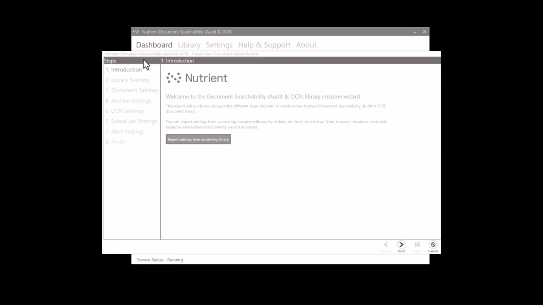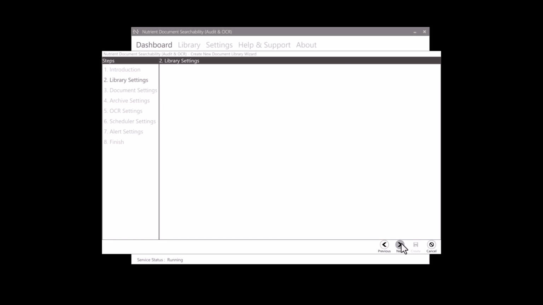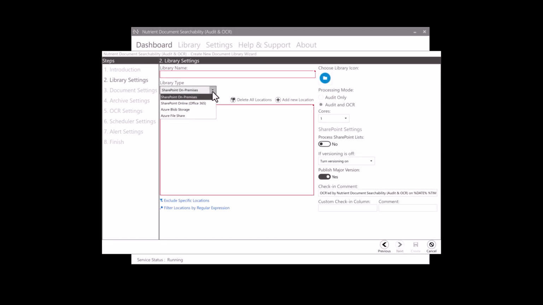So let's configure a new library in Searchability. I will go ahead and select SharePoint Online from the drop down because I want to check the searchability of my SharePoint Online tenant. So the whole tenant is something that I want to add to the scope.